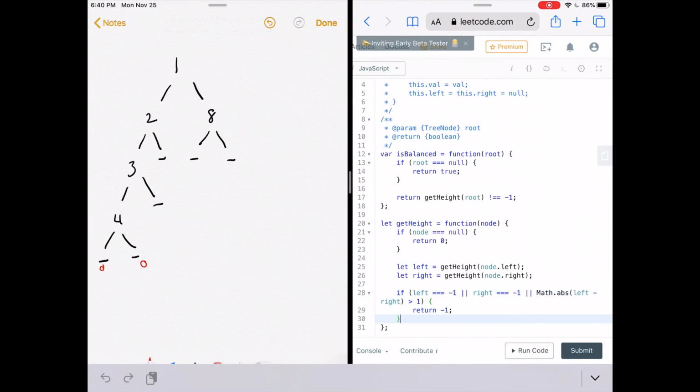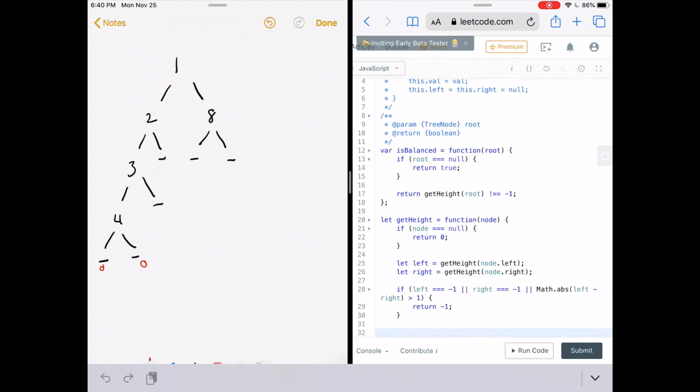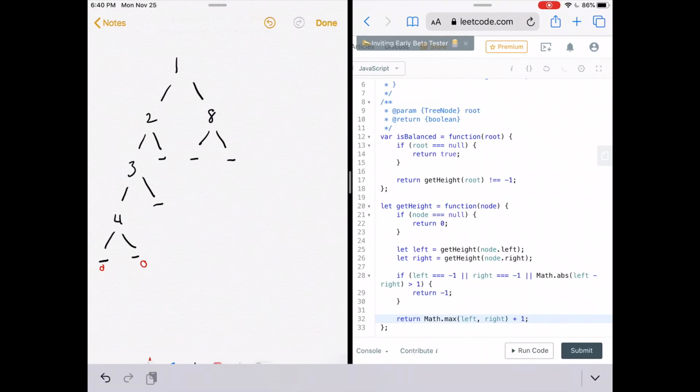But if we've gotten past that step, we know that it's not unbalanced. So now we'll just return the maximum of the left and right children, so left and right, and we have to add 1 to the height. So this is the entirety of the code right now, but I'll just walk you through all of the code using the binary tree on the left just to show you exactly how it works.